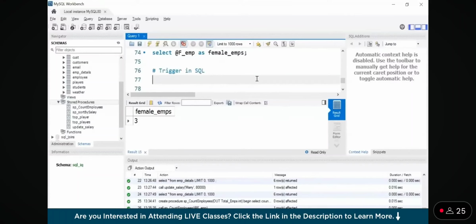So first let's understand what is a trigger. A trigger is a special type of stored procedure that runs automatically when an event occurs in the database server. Now, there are mainly 3 types of triggers in SQL. We have the data manipulation trigger, the data definition trigger, and login triggers.